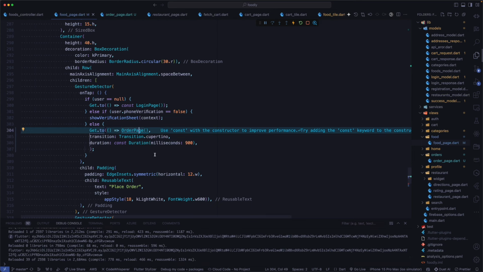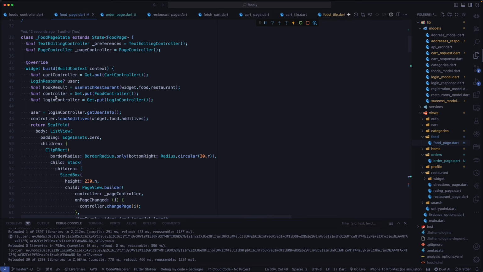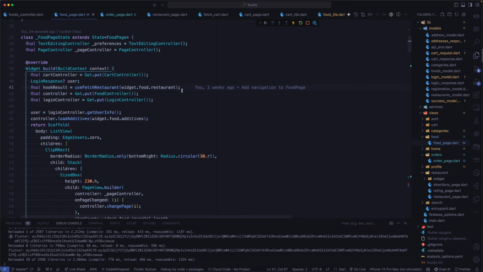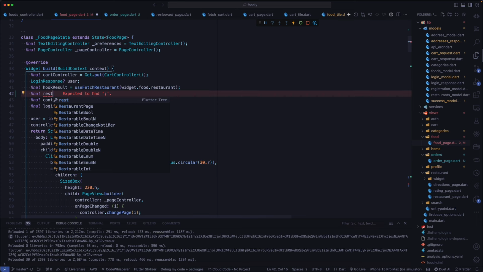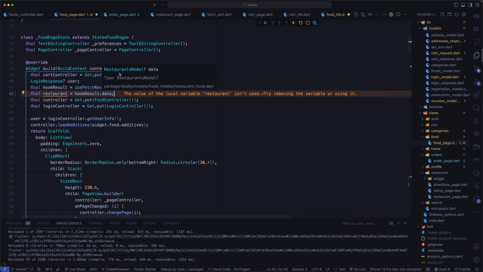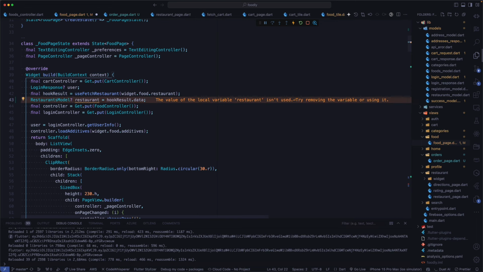So in our order page, we're going to require the data related to the restaurant. So if we go back to the top, let's see. So here we're getting the restaurant data. Here, useFetchFood.restaurant, that's the data related to the restaurant. So what we need to do is create a final instance for restaurant data. Let's just call it restaurant over here, equals hook results dot data. So this one should be a restaurant model. So we can change this one over here and we can just go ahead and import. So here it has to be nullable.